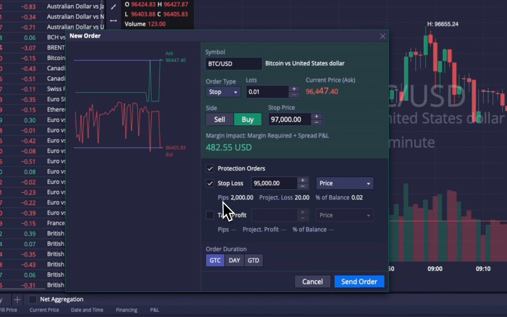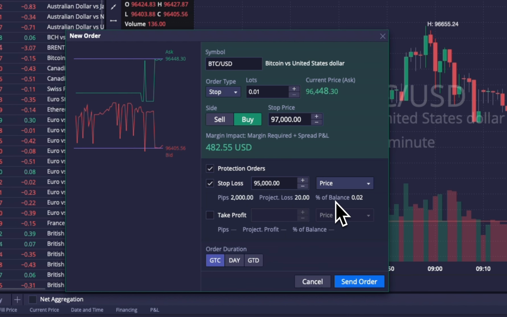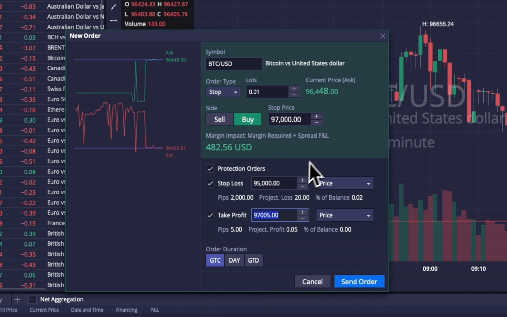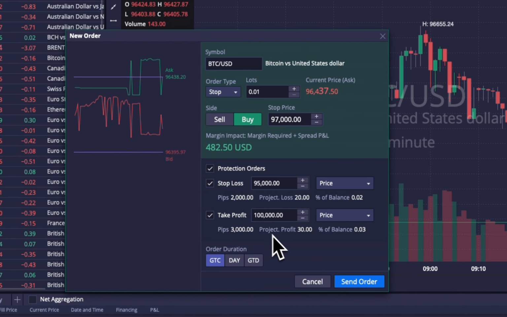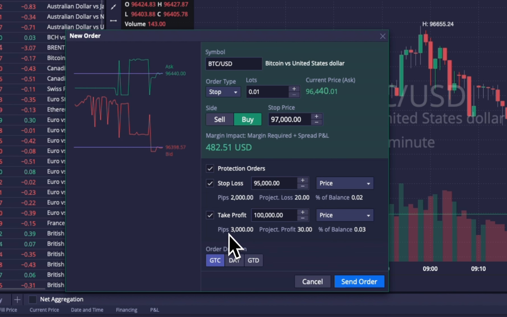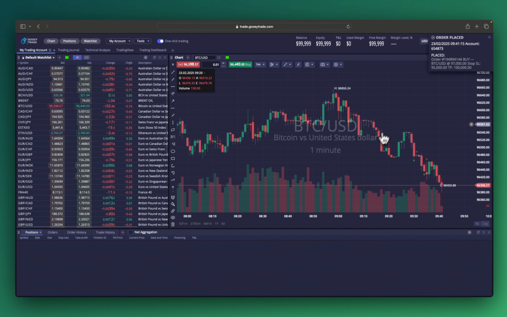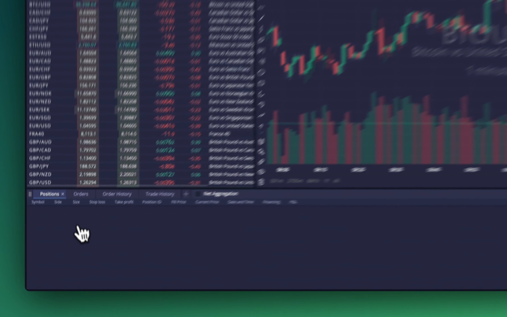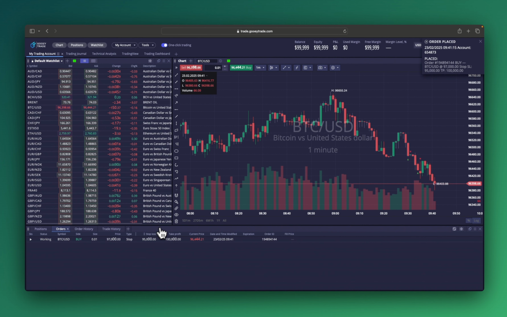Right? It shows you how many pips, what your loss is, and how much percentage of the position you are risking on this trade. Now, let me go to take profit. Let's say I want to TP at 100k, right? It also shows you the exact same thing. So how much money I will make, how much percent of that is according to my balance, and what's the total pip count. Okay, so I put send order, and then it will pop up under orders right here.